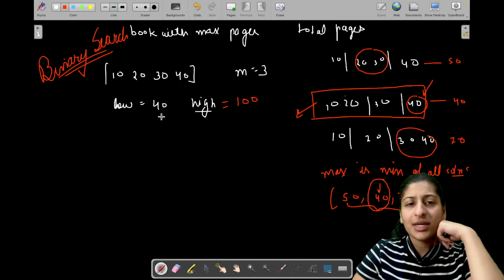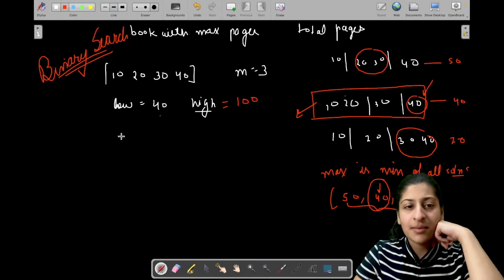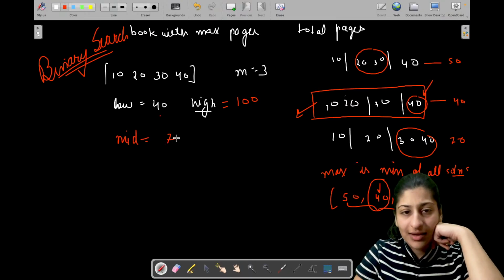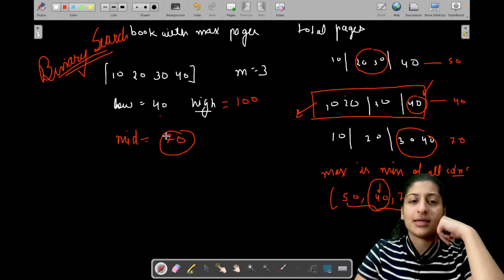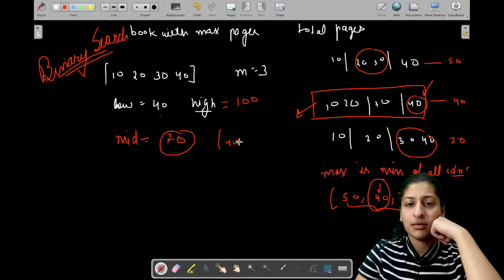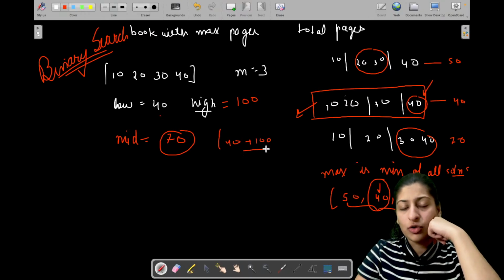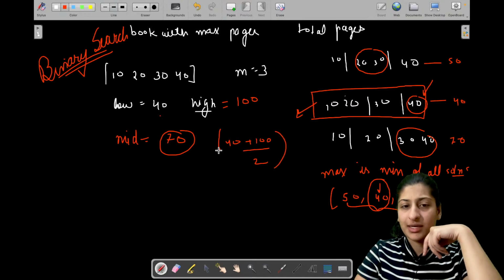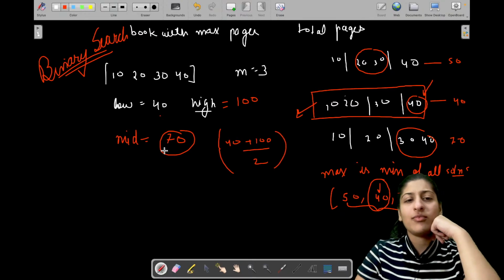Fine. Now tell me one thing. Let's take some mid value. Mid will be 140 by 2, that is 70. That is, 40 plus 100, low plus high by 2. That's what I am taking as the mid value here.